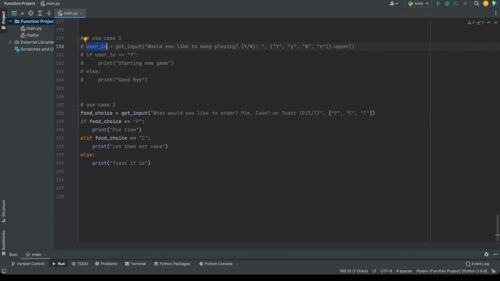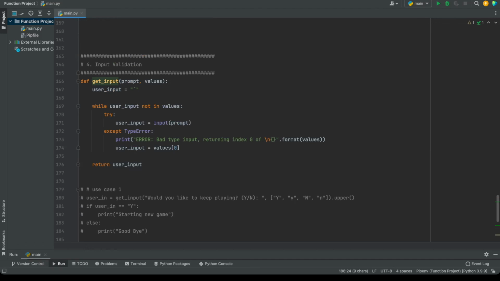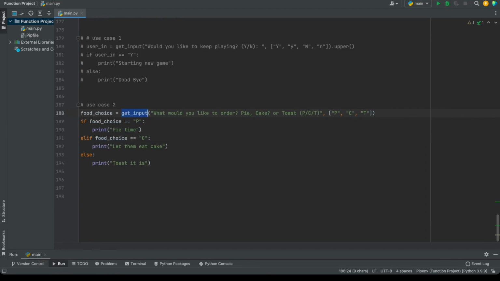This is a really cool example of a function that does the same mechanics, but in different use cases. So we're going to call get input. We're going to pass the prompt and the acceptable values, and we're going to execute this code until we have a proper response, which is within the values provided. And then we return that, and then we do something with that. And so now that I know that the user input is either P, C, or T, I can say if the user input was P, we can say pie time. If the user input was C, we can say let them eat cake. And if it's not P or C, we know that it's T, and we say toast it is.